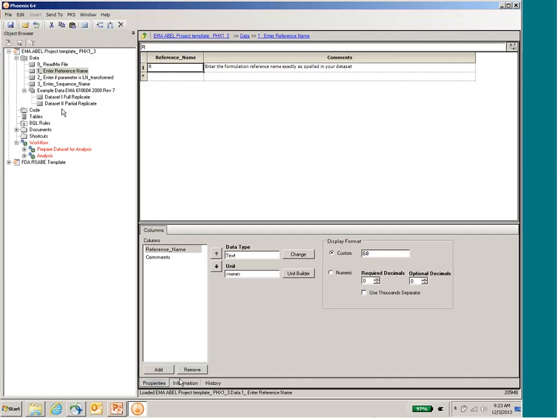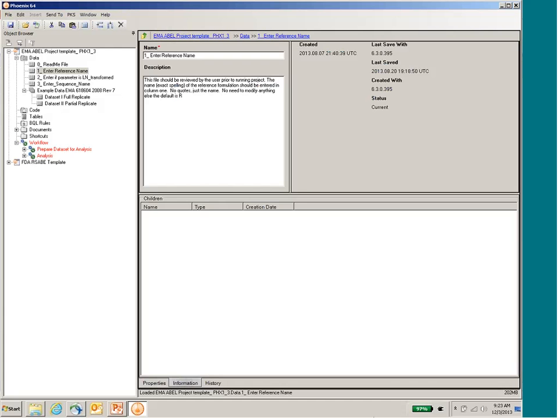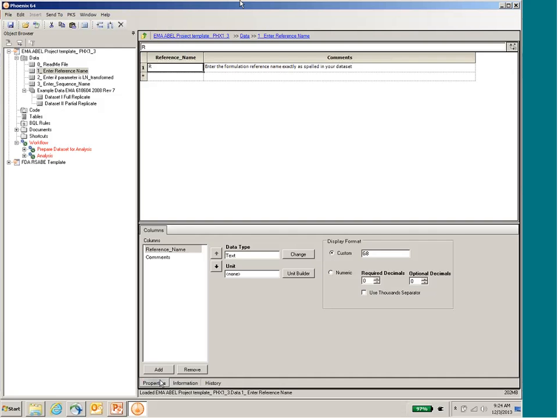Here I'd also like to point out that in all the objects in these templates, we have added information about what each step or each object does. You can go to the information tab. This is something that Phoenix has, and you can see what you are expecting in these. For example, this is a file that you should review prior to running the project, and you need to enter the exact spelling for the reference formulation. As we go through it, I'll show you some other information tabs. So here you type in what your reference name is. In that case, it's R, so we're going to leave that as the default.